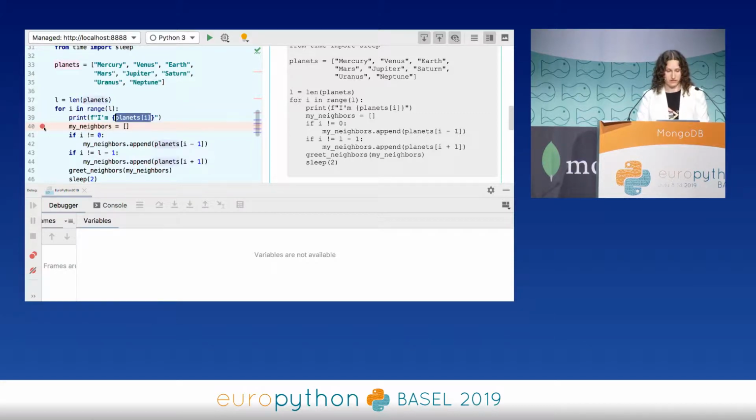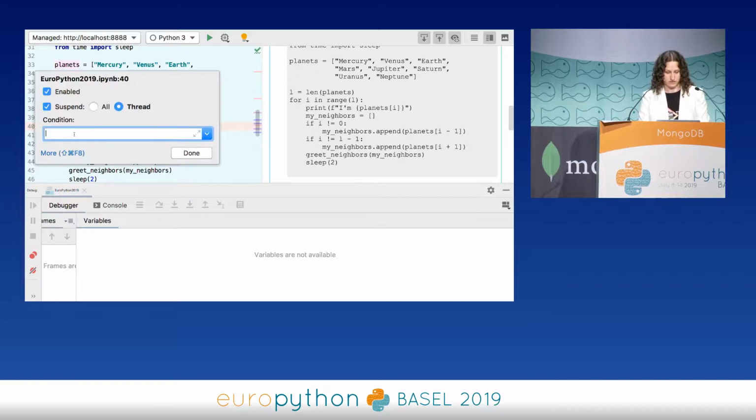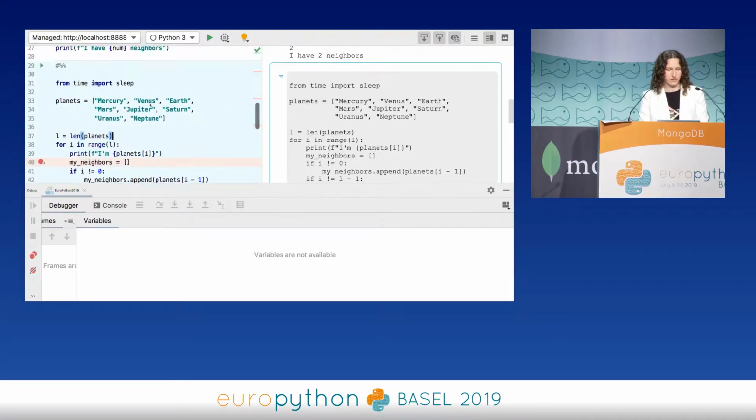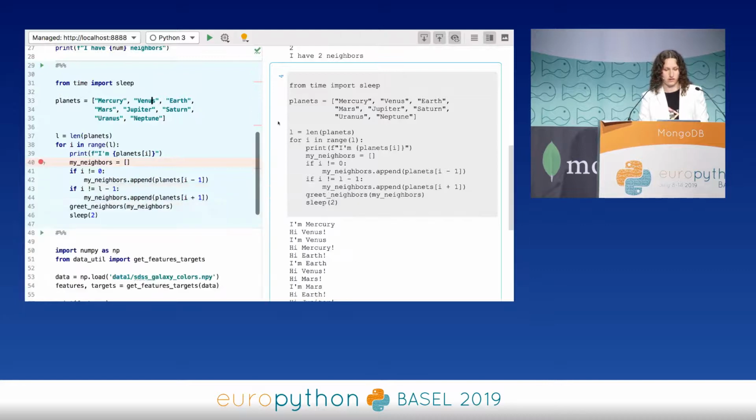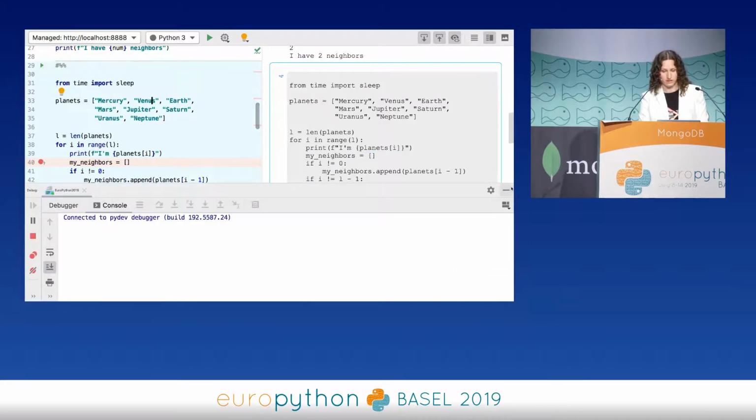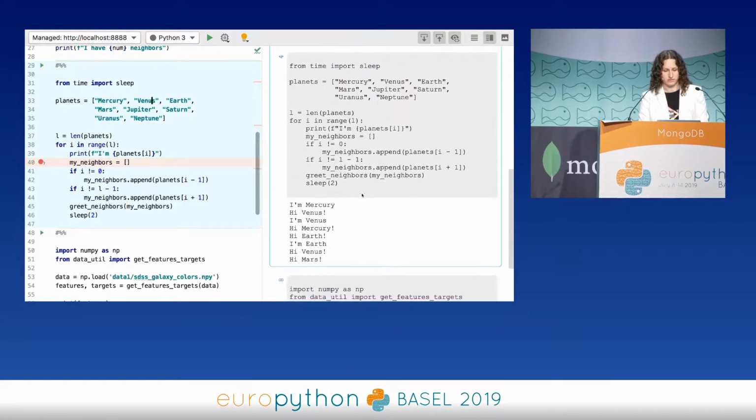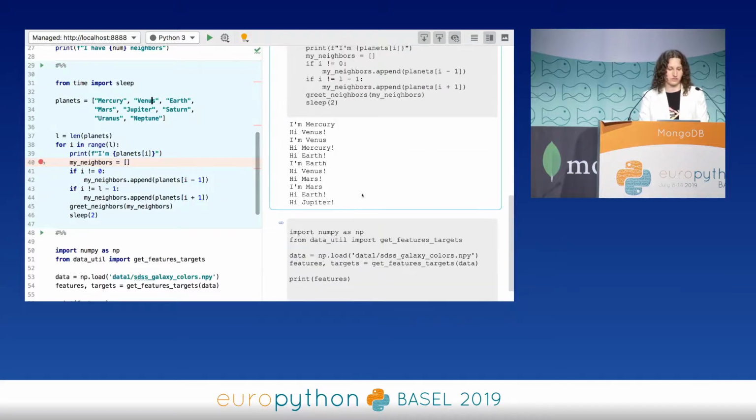So I can select this one, suspend my program only if the name of the planet is Uranus. Okay, and start our debugging session again. Let's just hide this. Let's start our debug session. Let's check, output is starting to appear, but we are waiting for our condition to work.